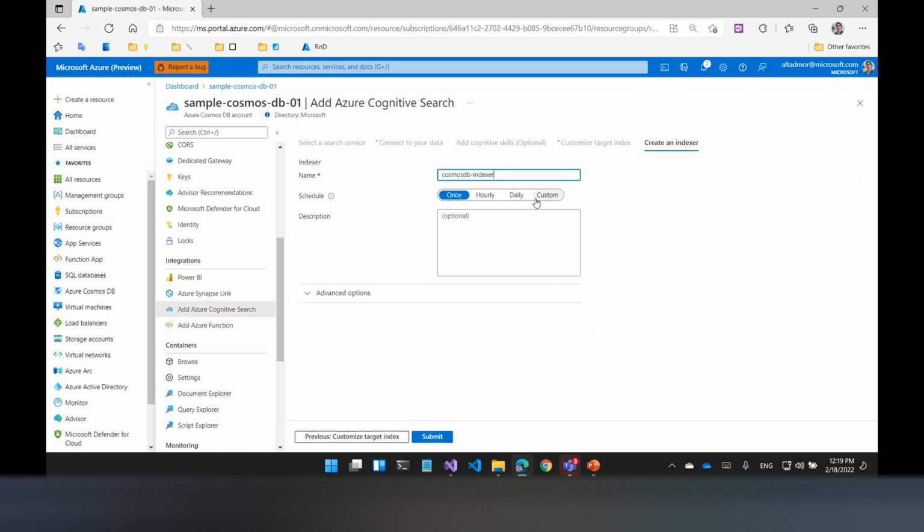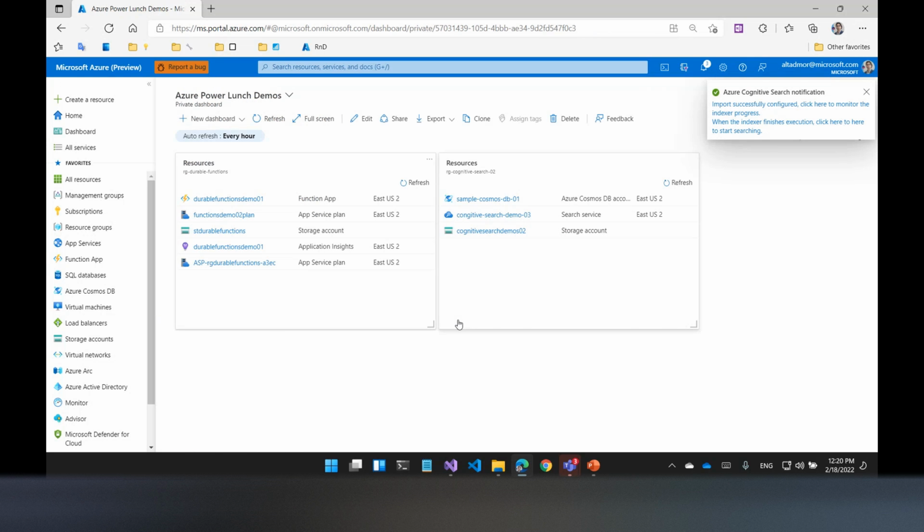I'll create the index. Here you could run the indexer on a recurrence, like hourly, for example, for new data to be indexed. I'll keep it for once now, just a one-time index in the interest of time, and let it create this index and populate it.